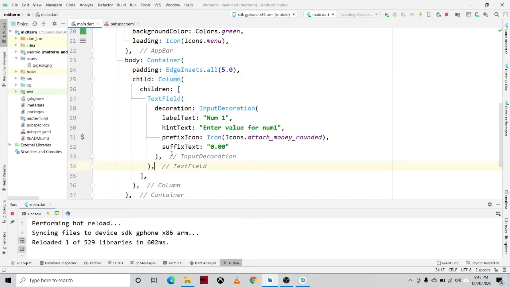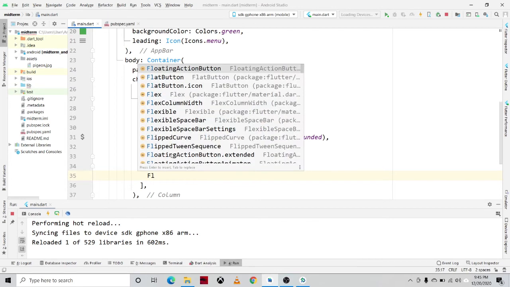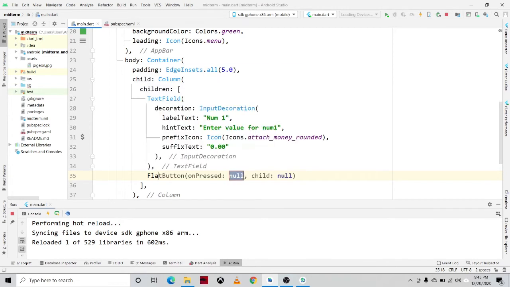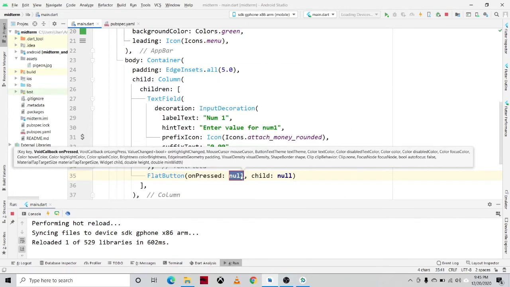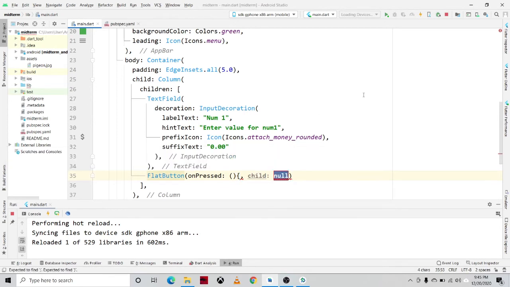So after the text field, we'll be adding, let's say, a flat button, and then the onPressed. And then our child will be using the Text widget, and we'll be naming it, for example, Submit.